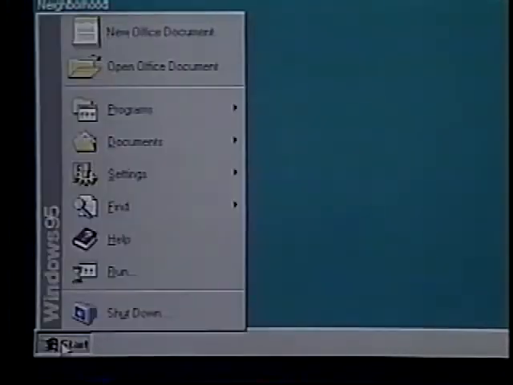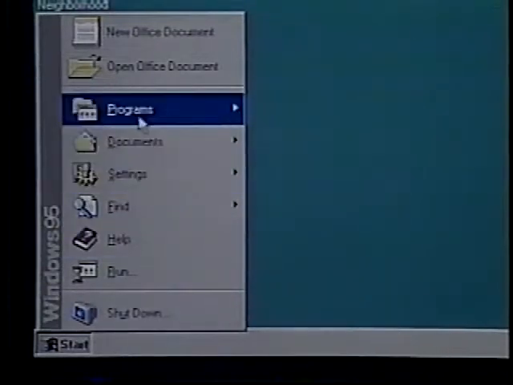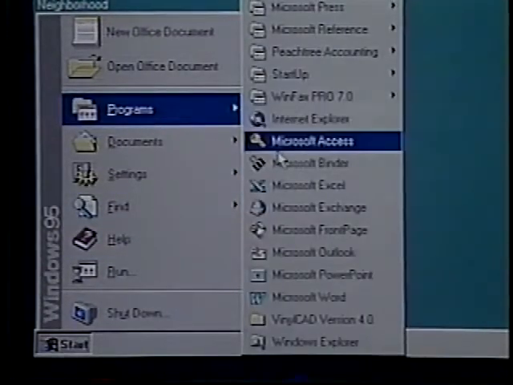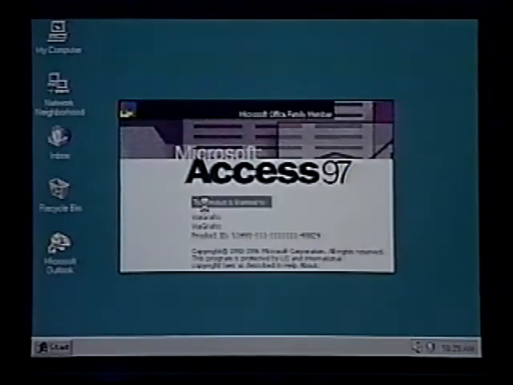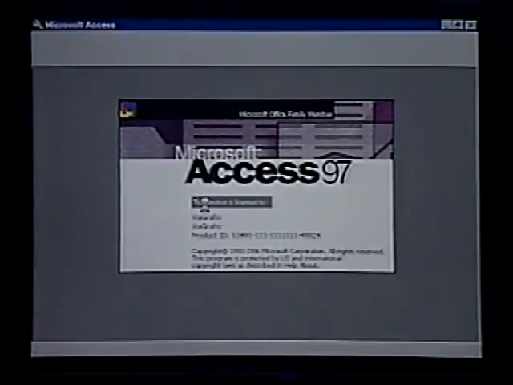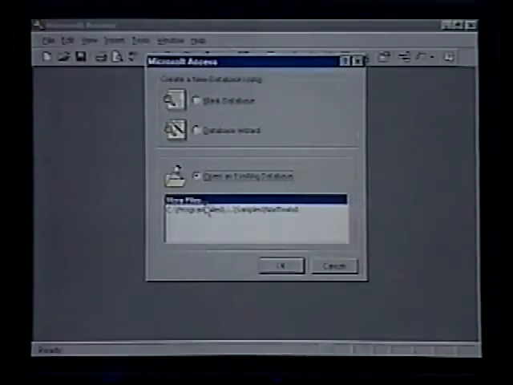Now let's begin by launching Microsoft Access. To start Access, we click on the Start button in the lower left. Select Programs from the Start menu, then choose Microsoft Access. As Access is loading, a copyright notice called a splash screen appears with the name and organization that was entered at the time Access was installed.